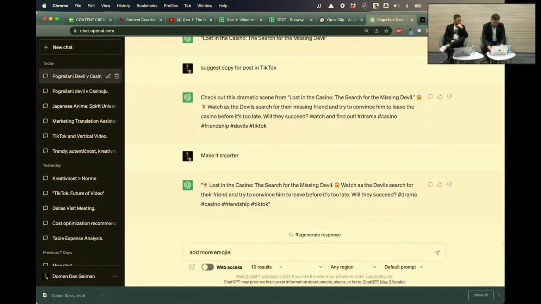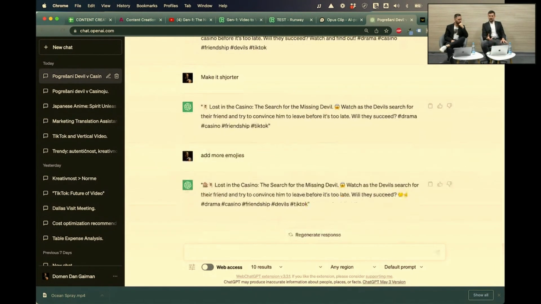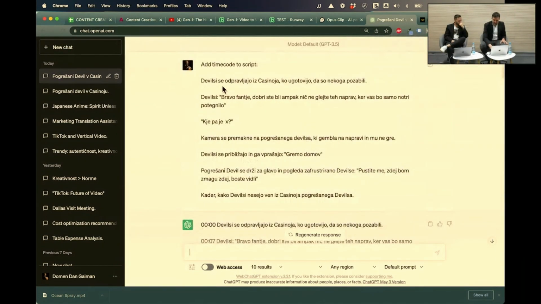Add more emojis. So it really is very intuitive, right? And this is all without any prior input from your side? No. So the only input from my side was the initial script. I took a script that somebody already wrote. That's the only input that has gone in so far.